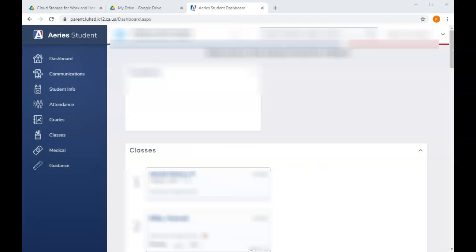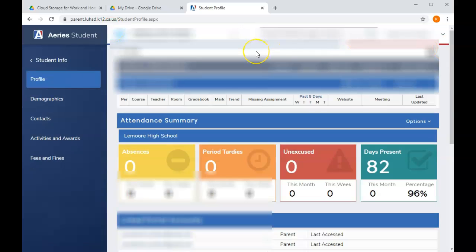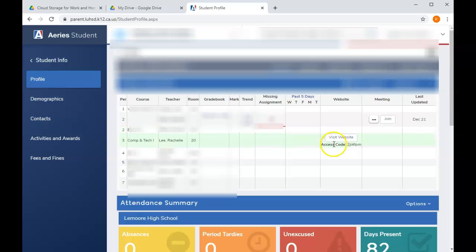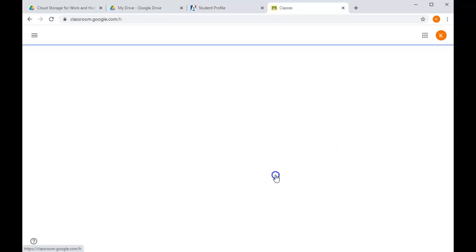As of right now, I'm logged into a parent portal as a student. So I'm going to click on student information and profile. They have 2 different ways to get there. So I'm going to profile. So look, now their screen looks like mine. This is where it gets a little tricky. Okay, the first time they click here, they're going to want to visit the website. And when they do that, it's going to say your class hasn't been found. So they have to add the class first. I know it's silly. So they're going to go back to classes.